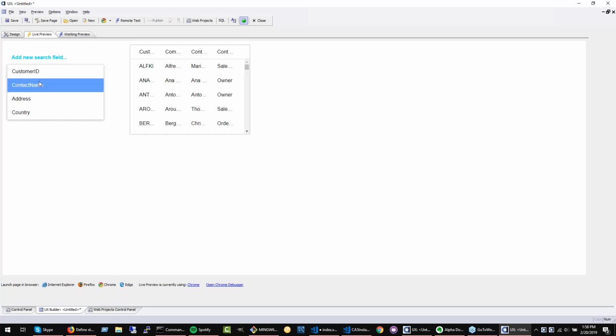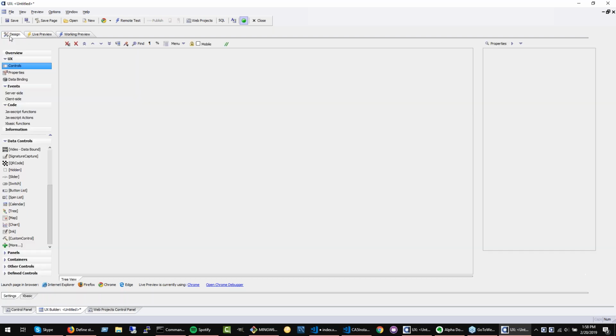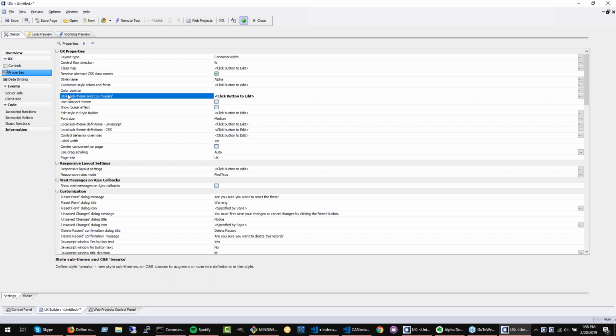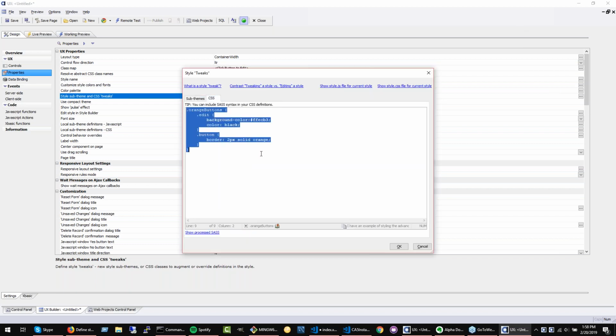There we go. So this is as it is now. If you go into properties and you go into this property, style subthemes and CSS tweaks, and go to the CSS tab, here you can add CSS definitions that will be loaded after the style, so they will override anything that's existing.